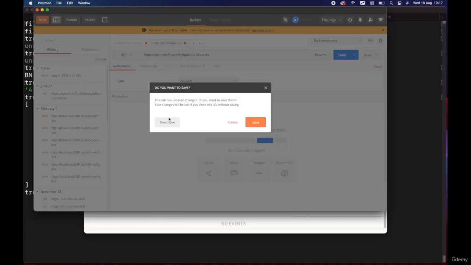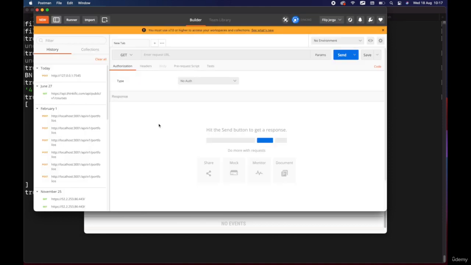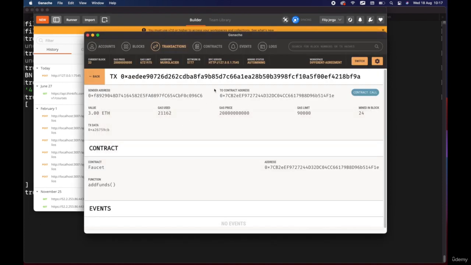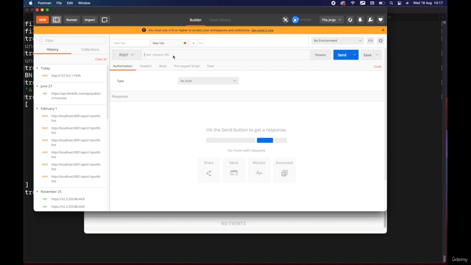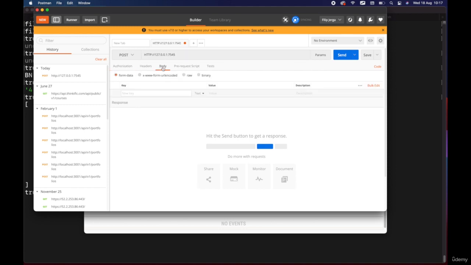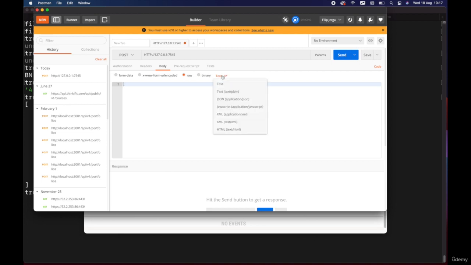Let me close all of this here. So here a new tab you can see, and here you can choose the type of the request. In this case, we need to make a POST request. We need to specify the URL where we will be making the request. The URL will be our Ganache RPC server running on 7545. As the body, we'll say JSON RPC data, so raw format, and not text but application JSON.